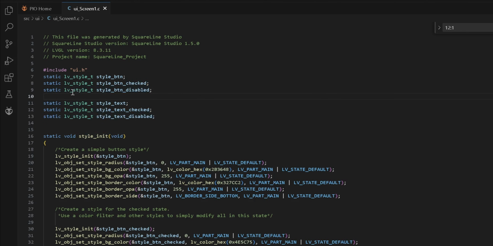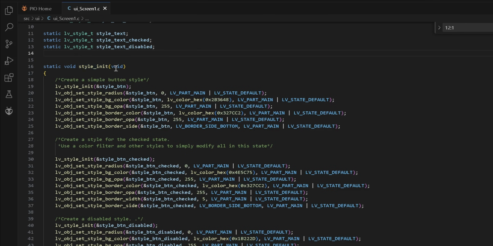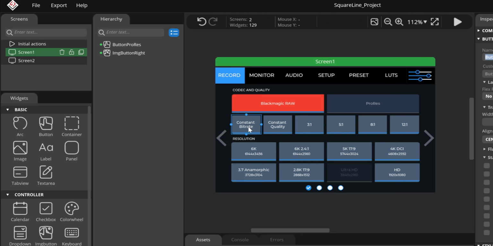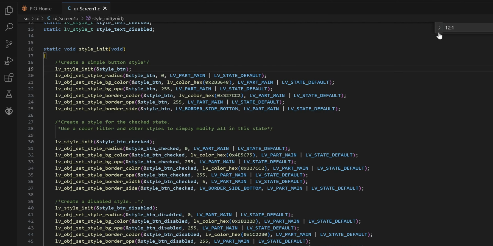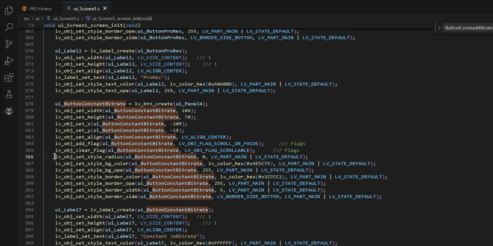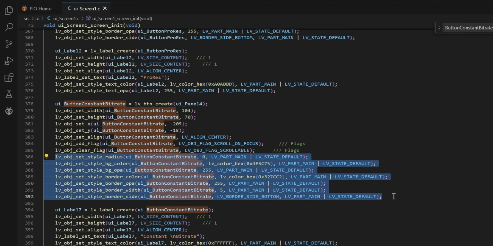So to solve this, I created 6 new styles, 3 for the buttons, and also 3 for the text. And in my style init function, I am telling LVGL what my style is, both the colors and the styles, etc. And I did not write this code manually at all. I just selected 3 buttons which had the styling that I wanted. I selected the lines that define the styling for the selected component and copied them.